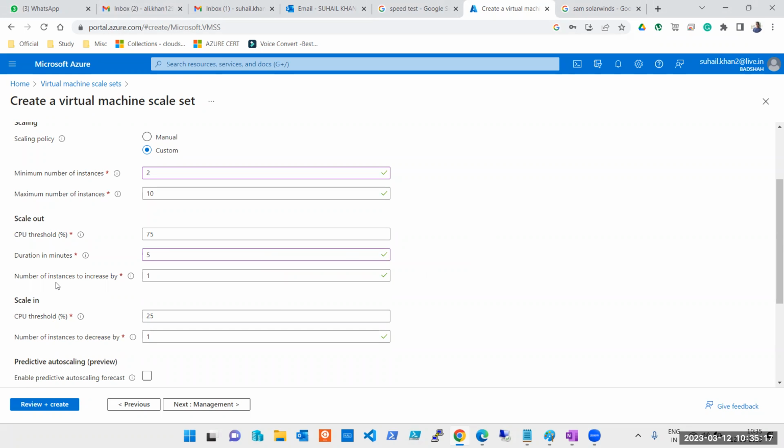Number of instances to increase by. Now don't get confused between this and this. This is the maximum number I'm saying. I should have 10 at most. But how many should be added? If this happens, the CPU threshold is 75% and it stays for 5 minutes, how many machines should be added? So I'm saying increase by 2. Then, when the CPU threshold goes below 25.